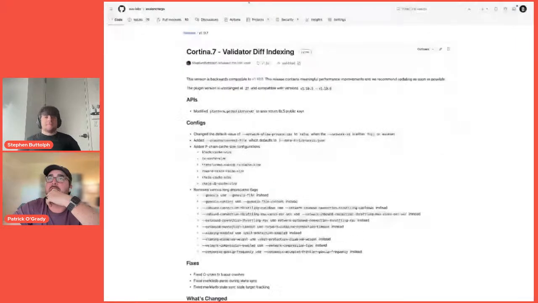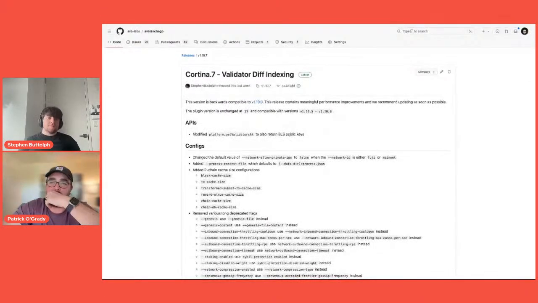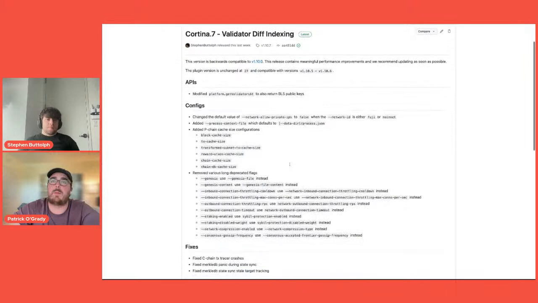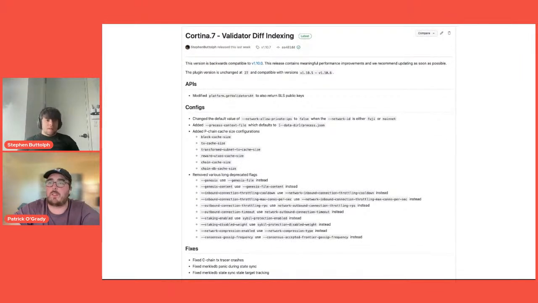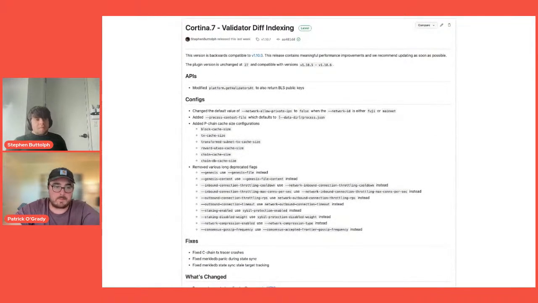Let me see. I got the latest release up here. We have a lot going on today with the releases, and there's also another release that we plan to drop today or tomorrow. We'll go through a little bit of a preview there, too. But first up, let's recap the Cortina 7 release. I think we might have hinted at this on the last call.